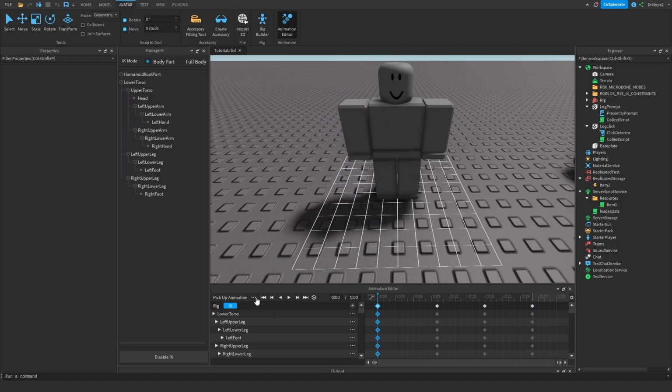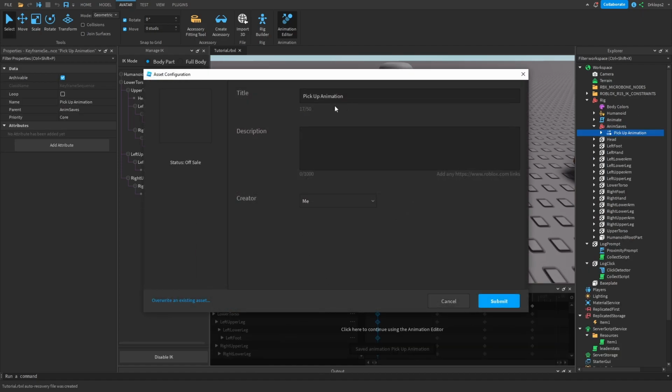Now that our animation is created, click on these three dots and publish it to Roblox. We can do pickup animation. Now make sure that this creator is set to you or whoever the project is made by. If you're making this project in a group, make sure to set the group that you are affiliated with. Since this is my private project, I can just select me.